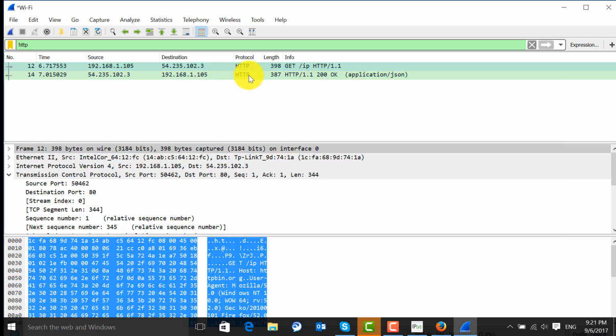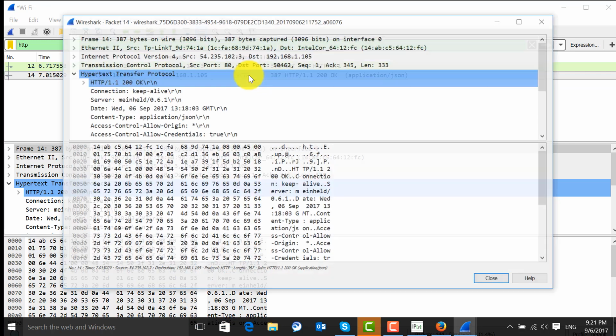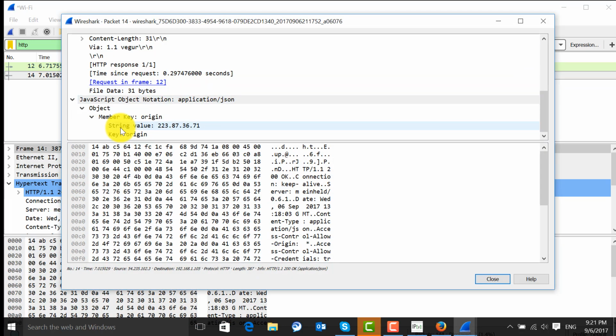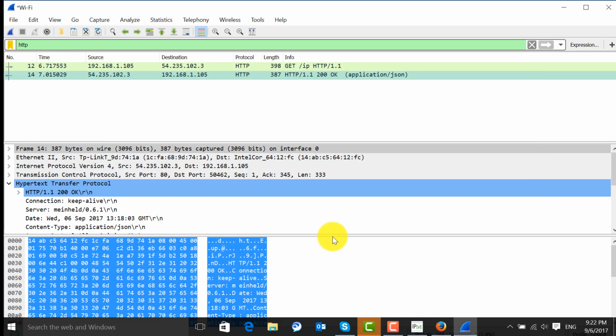And we can also try to get the response result over here. As you can see, the content is JSON, and the keys and values are over here. All right, let's close it and try to monitor another request. In this case, we'll try to capture the host request.